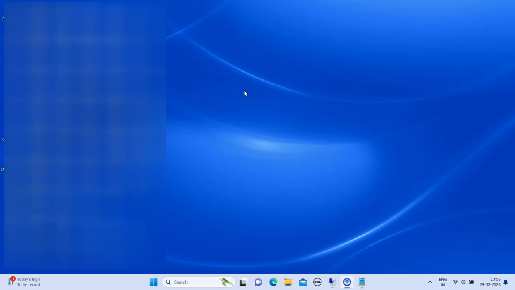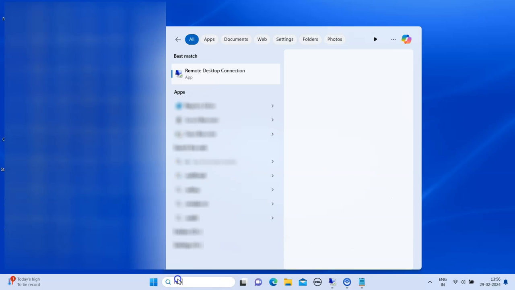In this video, we will learn how to install MetaTrader 5 in Windows VPS. First, you need to log into your Forex VPS. Type remote desktop connection in search and press enter.